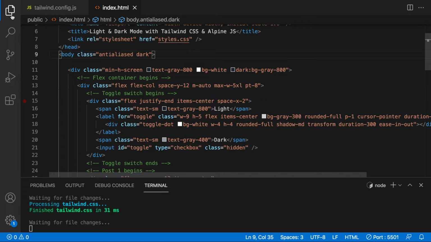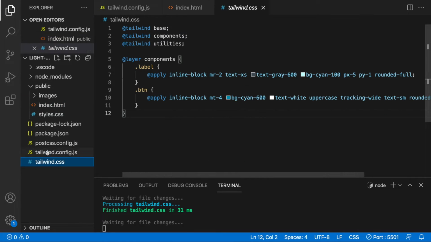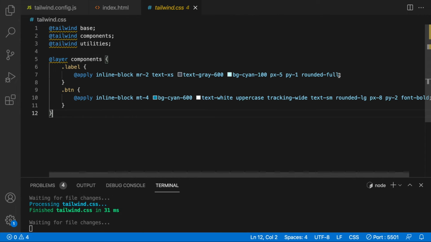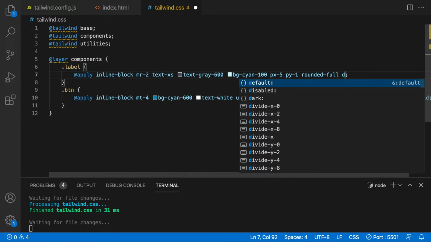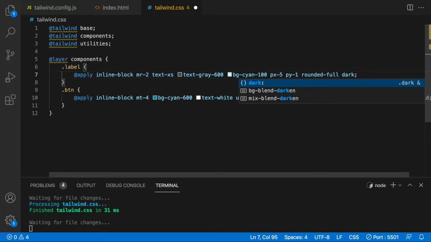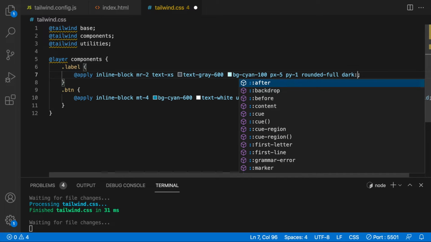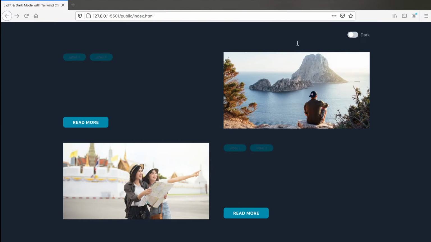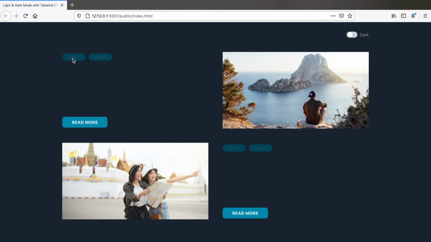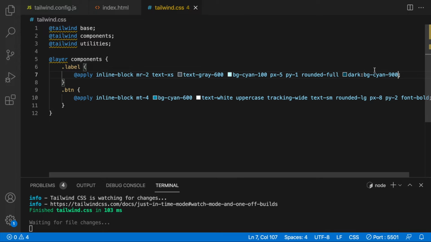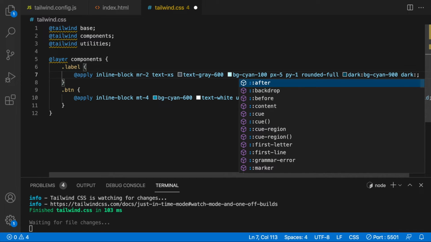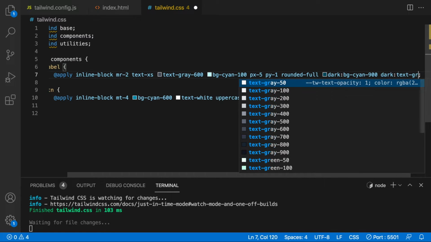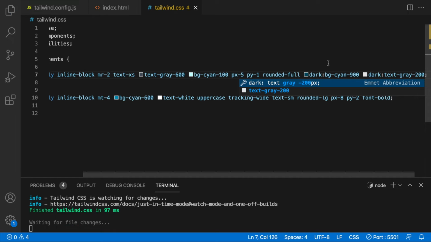They are too bright here. So for that, let me go to the tailwind.css custom, and here I'll add this at the end because that's the best practice. I'll add all dark styles together. I'll say BG Cyan 900. Okay, the background color is great, but we need to change the text color. So I'll say dark text gray 200.